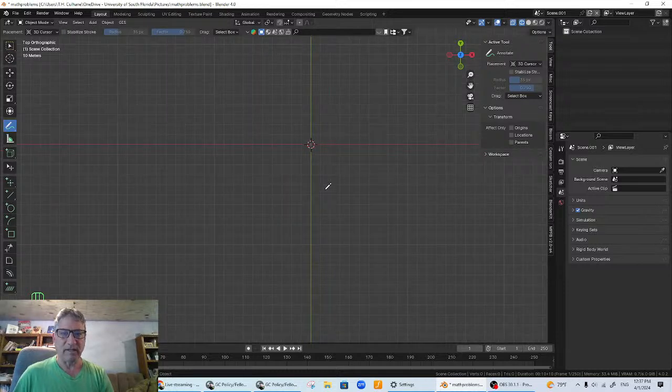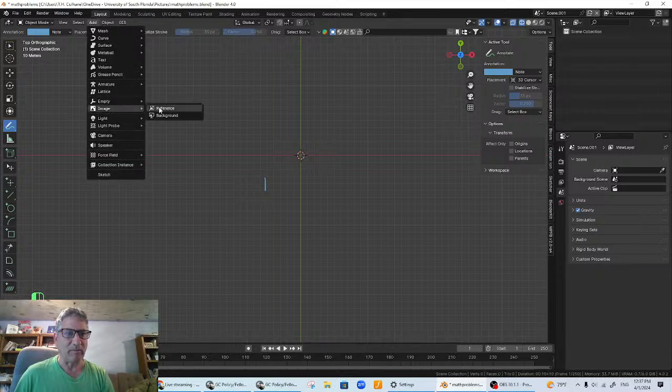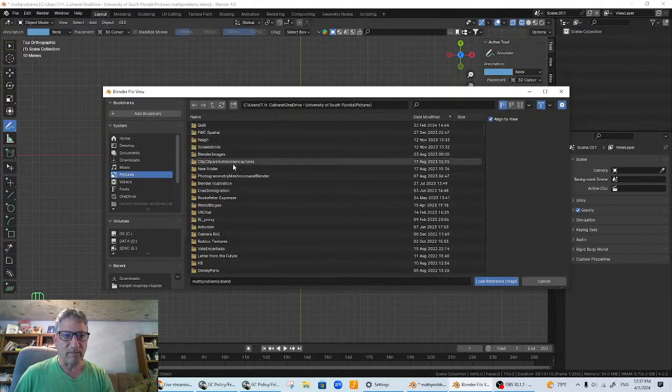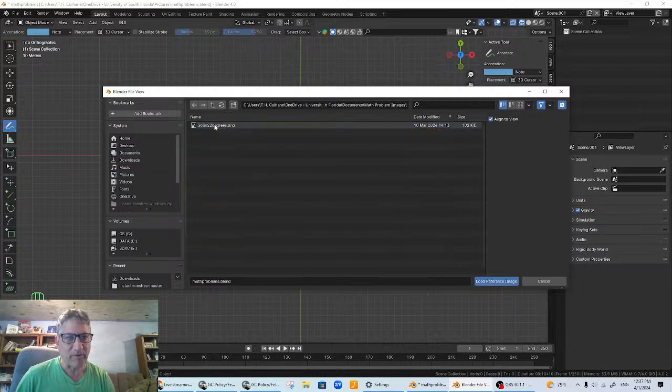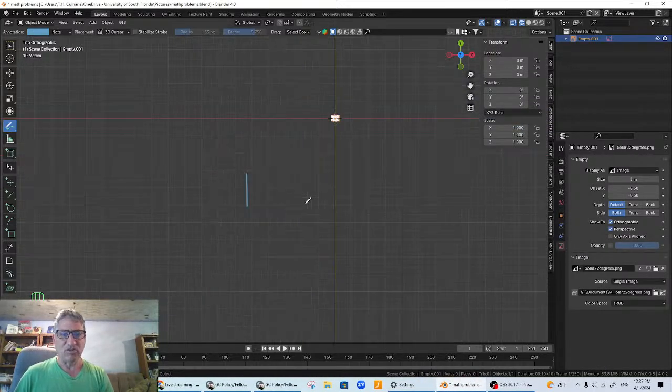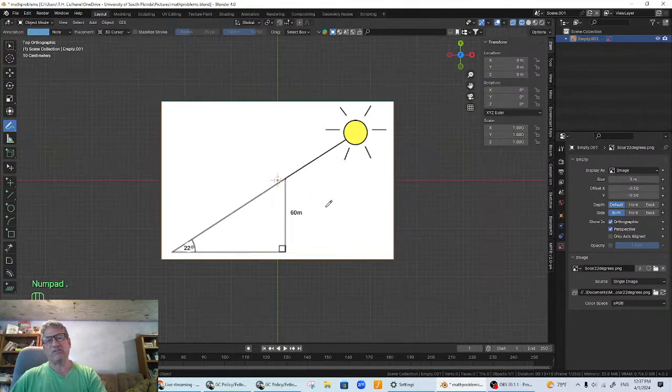If I start a new scene and I'm in this scene, basically I want to add a reference image, and the reference image that I'm going to use is going to be the math, where I have math in documents, math problem images. So I have this image here, and let me zoom in on it so you can really see it. This is a classical textbook image for trigonometry, and it's about the angle of the sun. So I set that as my reference image.